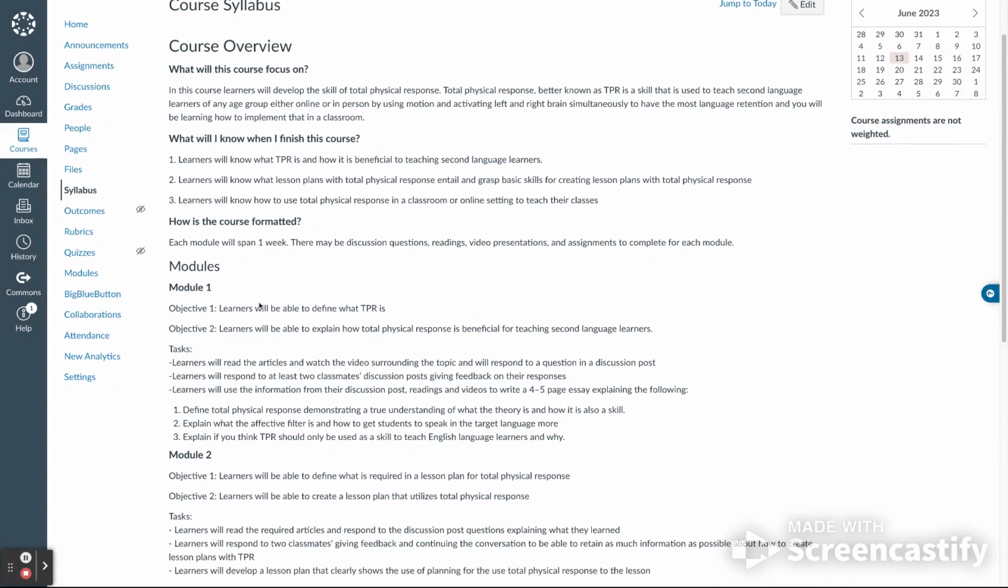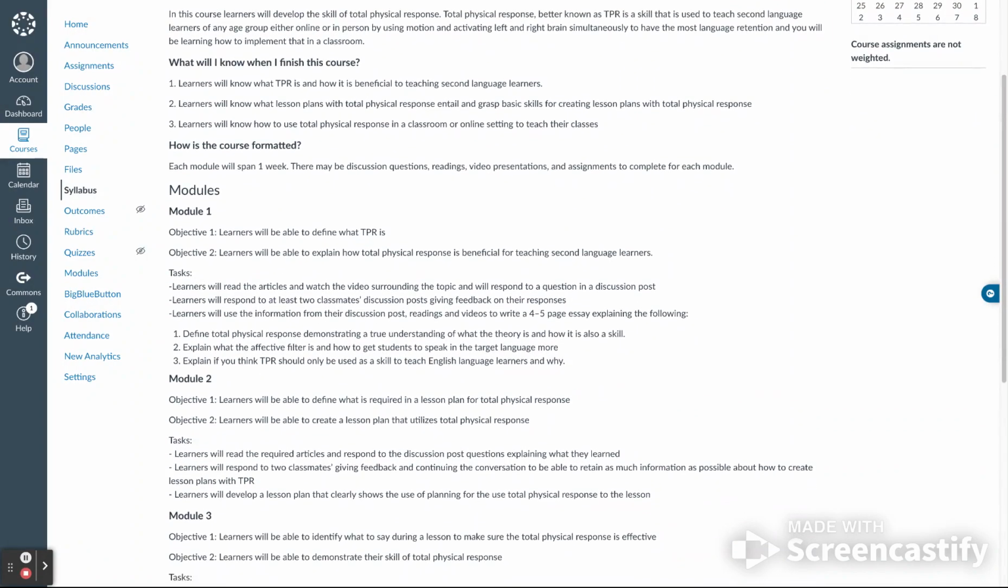Each module is going to span 1 week, similar to what we're used to, and there will be discussion questions, some readings, video presentations, and assignments to complete for each module. The objective for Module 1 is to know what TPR is, that they're going to be able to define what it is, and they are going to be able to explain how TPR is beneficial for second language learners.